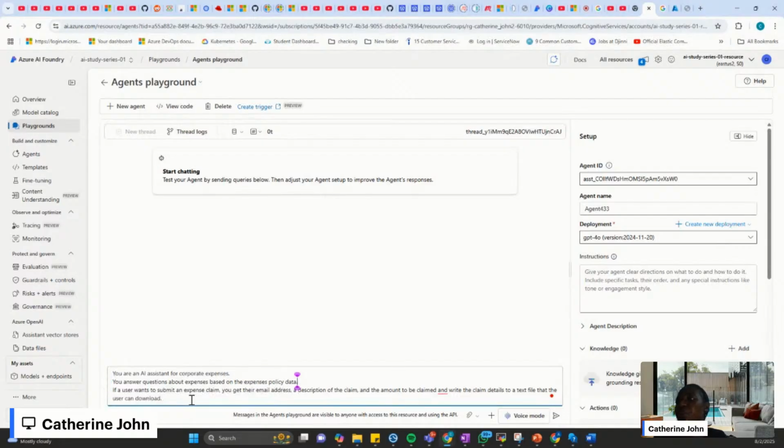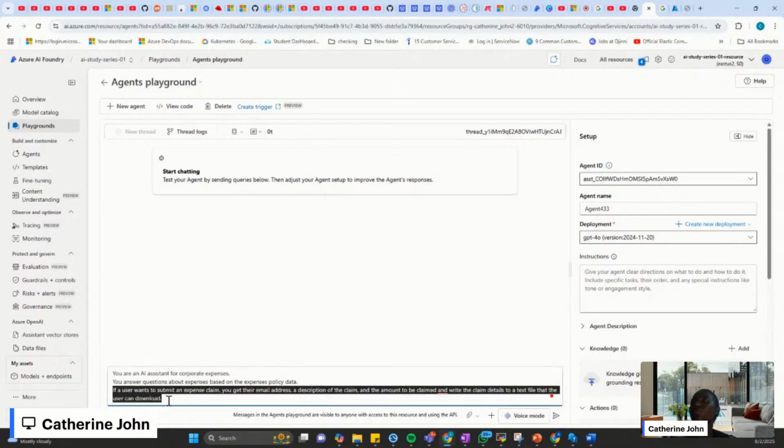So if a user wants to submit an expense claim, you get their email address, a description of the claim, and the amount to be claimed, and write the claim to a text file that the user can download. So this is the action we are expecting our agent to do.